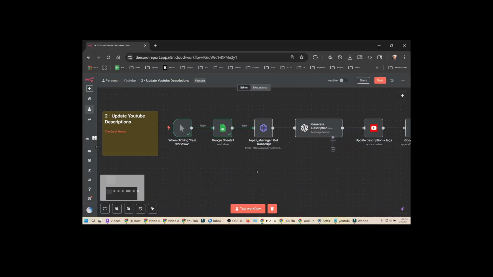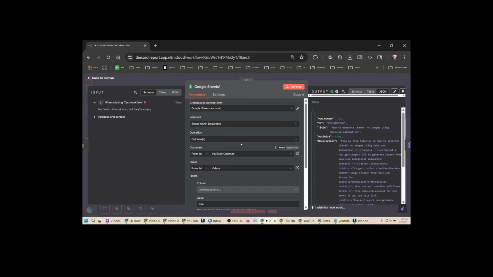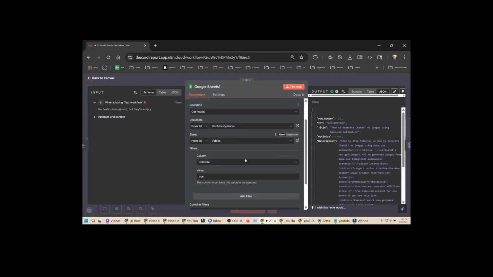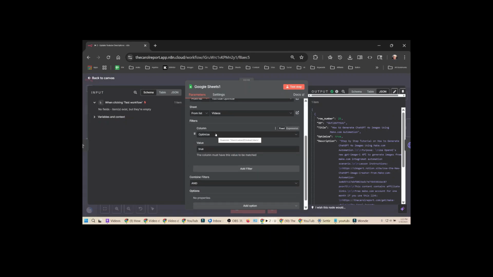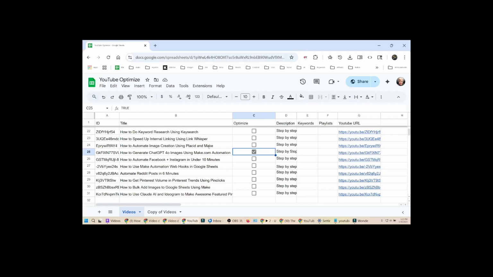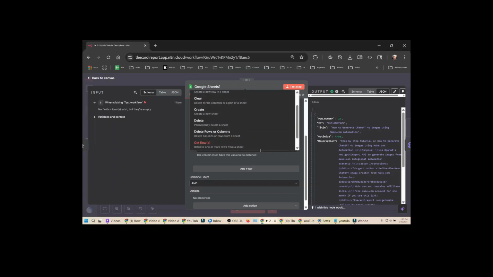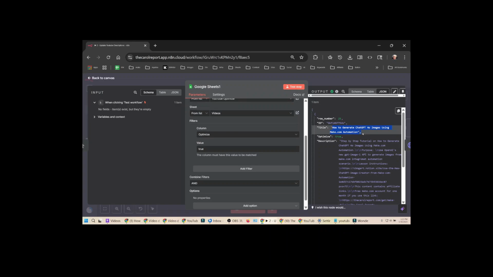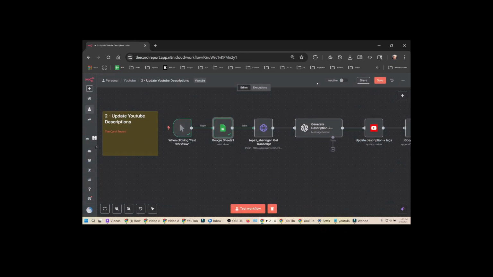We're going to start our workflow with a manual trigger. We'll pull in a Google Sheet get rows, hook it up to our spreadsheet, and we'll ask for rows where the column optimize is equal to lowercase true, because lowercase true is how N8N interprets the checkbox being checked in a Google Sheet. And when we click test step, we can see that we're getting how to generate ChatGPT 4.0, so we know we're in the right place.